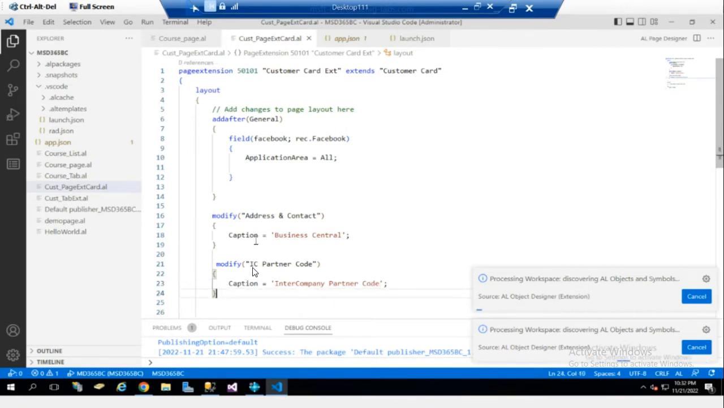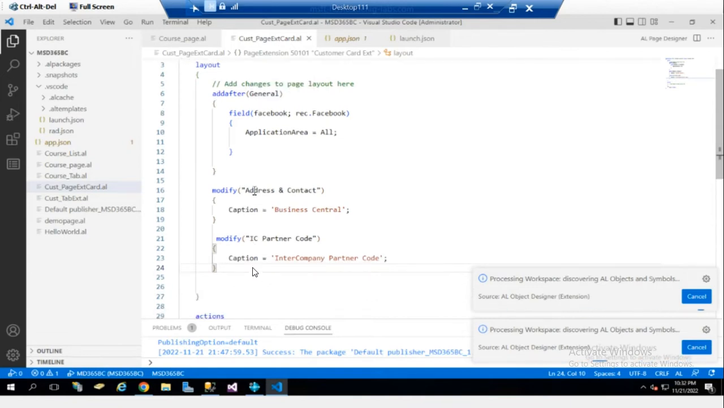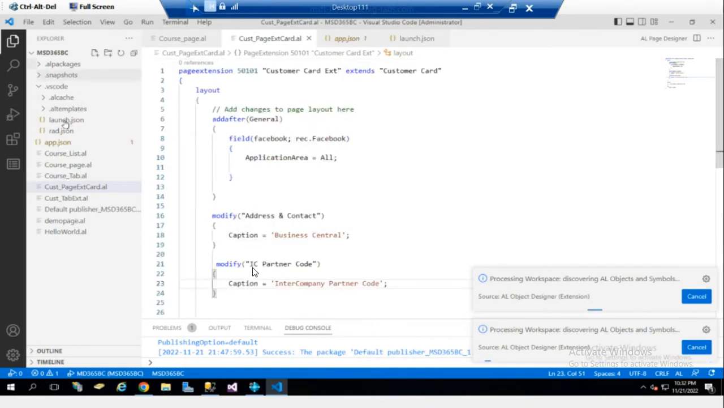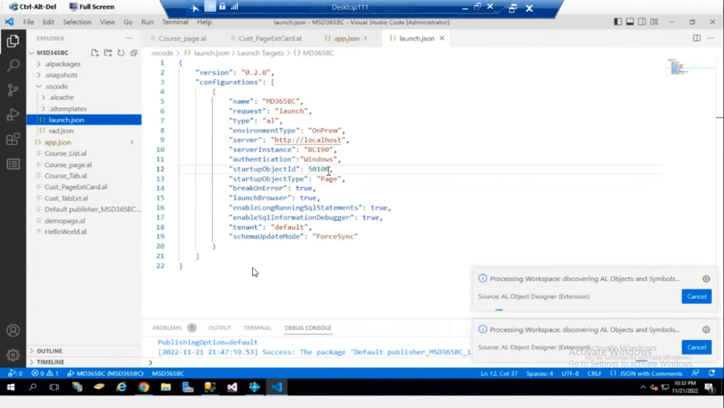So we have done three changes in our original pages. We are adding our own custom field after the general FastTab. I'm modifying the FastTab name from address and contact to business central, and I'm modifying the field IC partner code to this name. Right now there are no actions. Let's just see this. I'll change the launch.json to 2022 so that it can open the customer list.